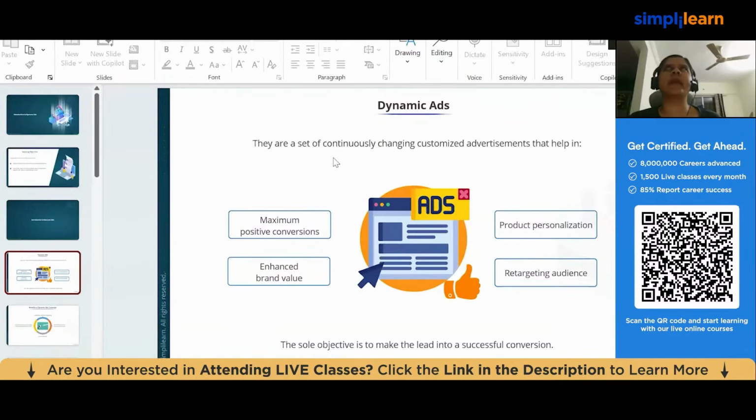You can call dynamic ads remarketing ads as well. Based on the kind of product you check, the kind of category you check for any particular brand, and the kind of details you check for any brand, that brand will personalize the ad for each of their consumers, and that's why this ad is called a dynamic ad. And by the way, this ad is very popular because it has product personalization, which is very important. With dynamic ads, we do remarketing.